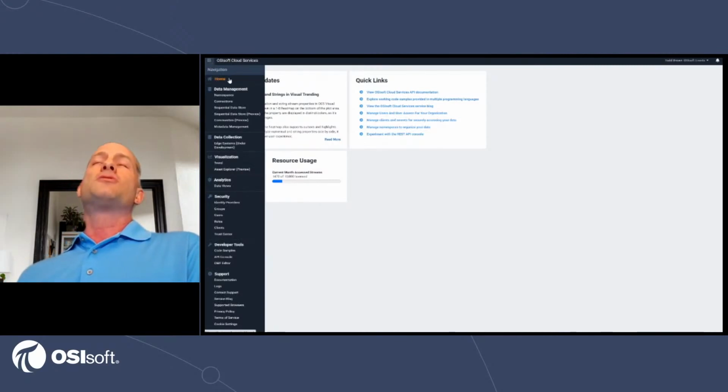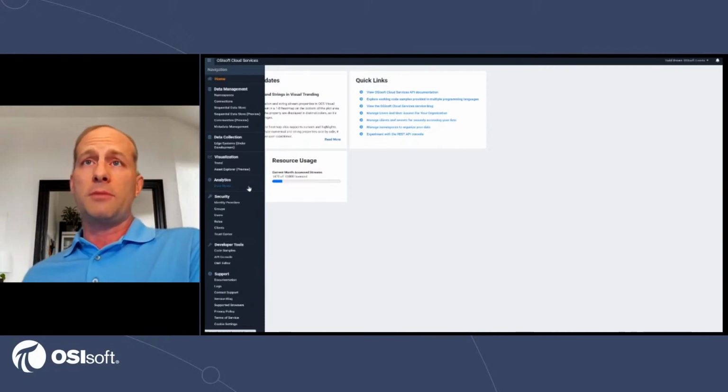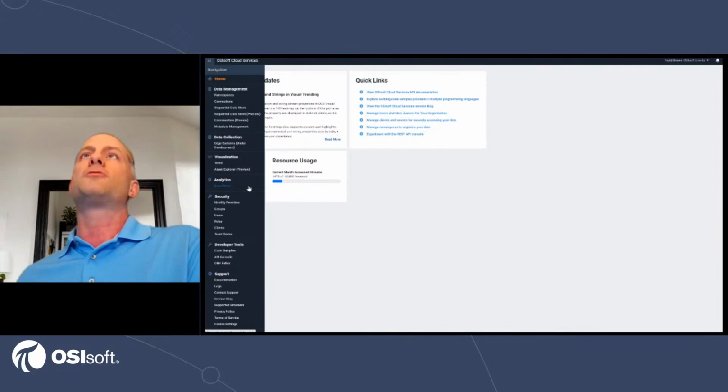And this is our navigation. So there's a lot of different things in here, but there's a bunch of different pages that are used to help manage the data in OCS. There's ways of ingressing and collecting data into OCS. There's visualization. It's the trending and asset explorer, which we'll demo later. Dataviews, which helps supply data for analytics purposes that Elizabeth will talk about. A bunch of different things related to security, developer tools, and then support that includes things like documentation and logs and things of that nature.